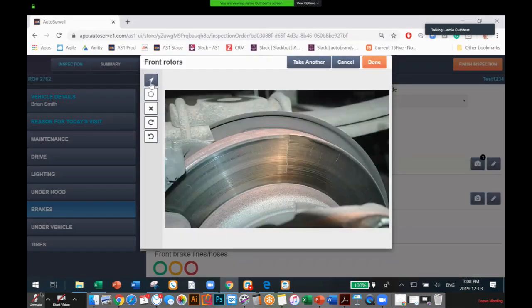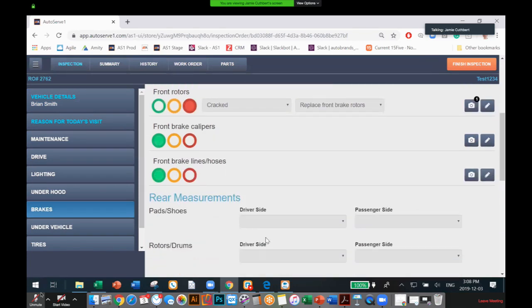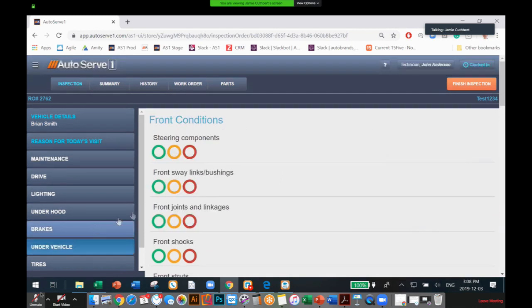And maybe I don't want to put an arrow, maybe I want something a little bigger, so I can just drag my finger again. It's all finger drag on the tablet, I'm using a mouse. And you can use Apple or Android, it doesn't matter, we don't care what is used. Okay, the rears are the same, under vehicle.